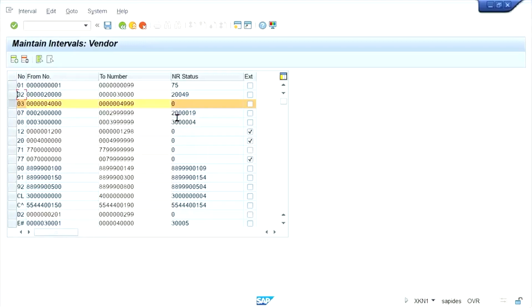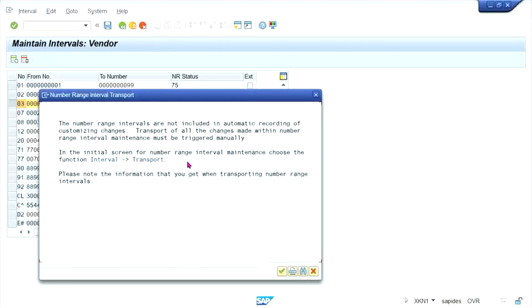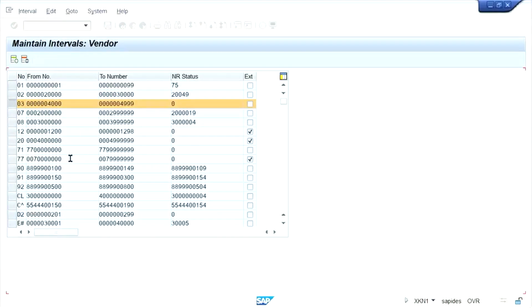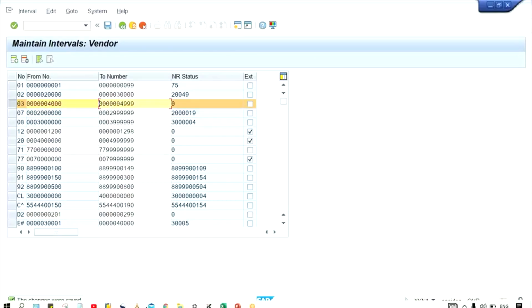How many vendors are you guys going to create? Might be 4, 5, 6, 7, 10. Not more than this, right? If you have other company codes, another 5, 10. If you have another company code, another 5, 10. So even if you all use this 03, it is still not possible to consume it all, right? So just save it. I created the 03 number range.